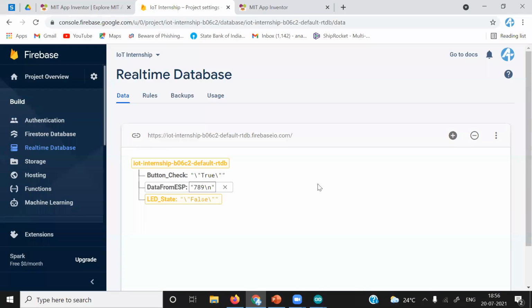You can see that this is false. I can make it true also. I can change this string manually, and you can see that it changes here also. 4589. Okay.